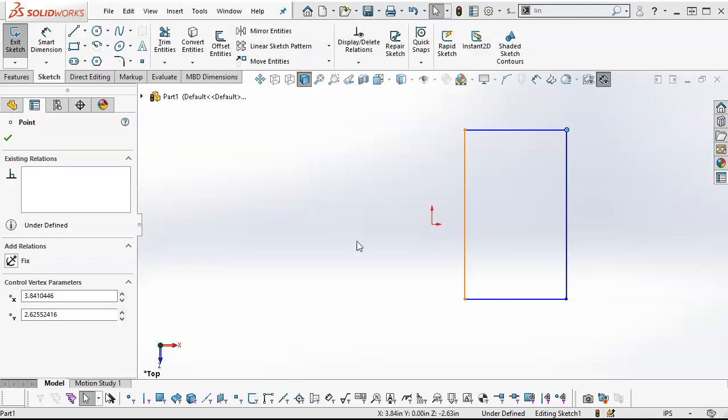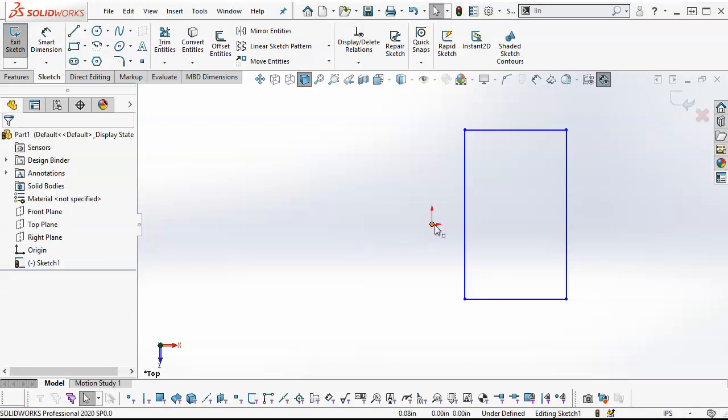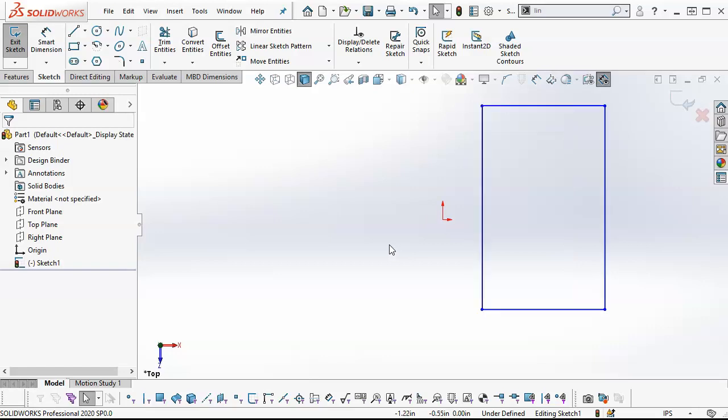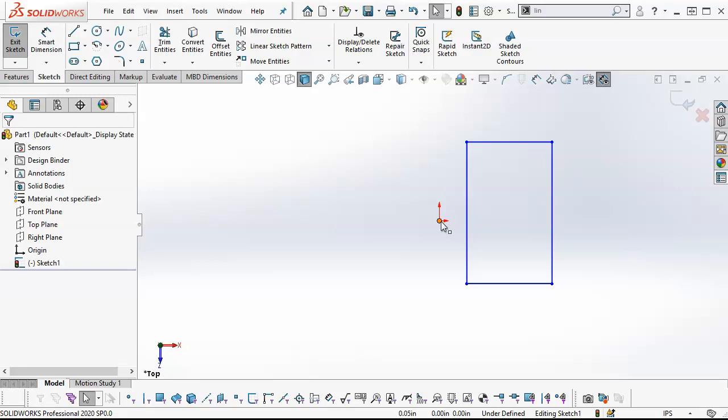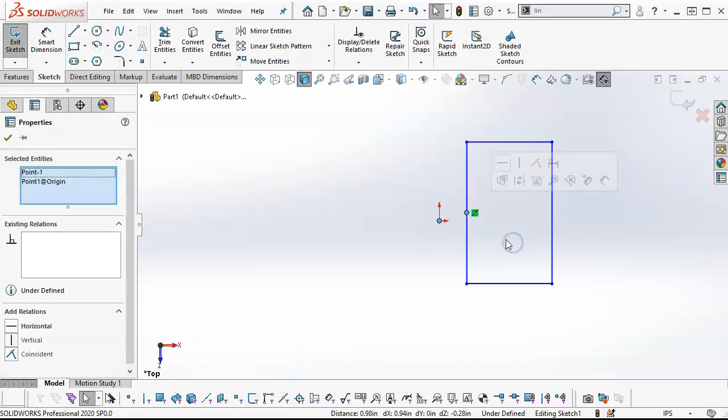we're going to start talking about the relations. And the first rule of our relations is some piece of geometry needs to be connected to the origin. And that will be for every part, every time, just the way it is. So I can select and hold down the Control button and select. That one hovered over the midpoint.